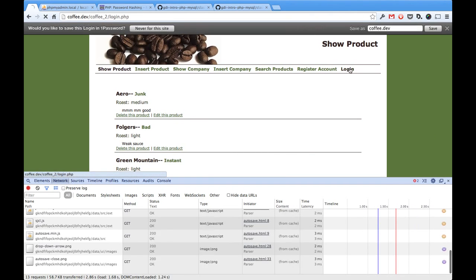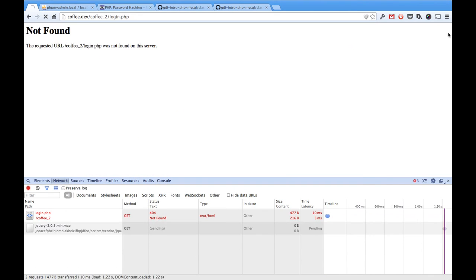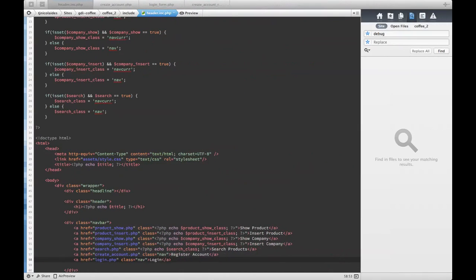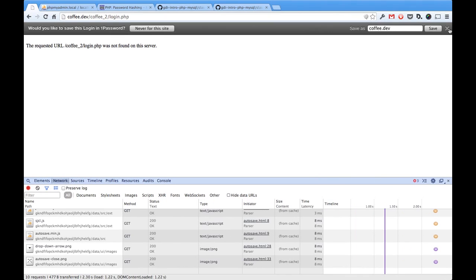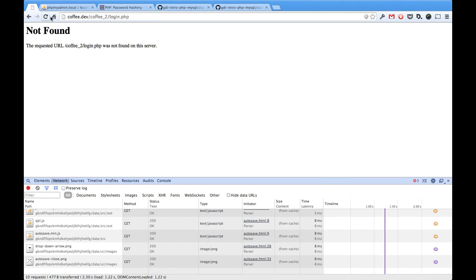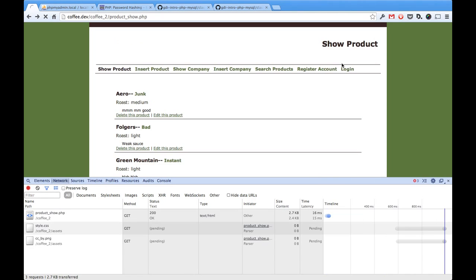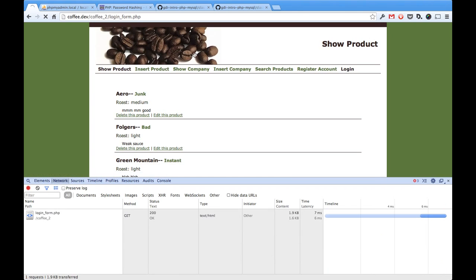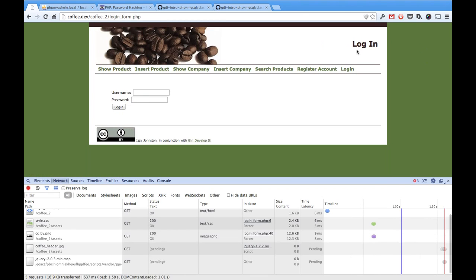Okay, cool. So now we have a login. We have a link to a, oh, whoops, linking to the wrong thing here. Let's go to login form.php. Okay, so we have our login page here with, again, a username and password field.